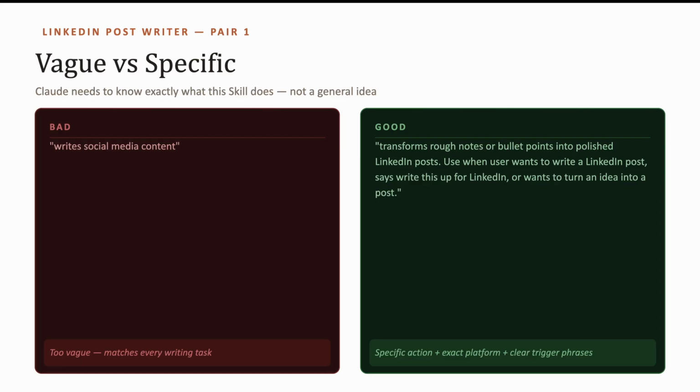Now let me show you what a bad description looks like for the exact same skill. If we look at this example, it says writes social media content. If you write a description like this, it is too vague. This basically matches every writing skill out there. But if we see a good example, we write something like transforms rough notes or bullet points into polished LinkedIn posts. Use when user wants to write LinkedIn post, says write this up for LinkedIn, or wants to turn an idea into a post. So here we mention the specific platform, the specific action, and the specific trigger phrase.